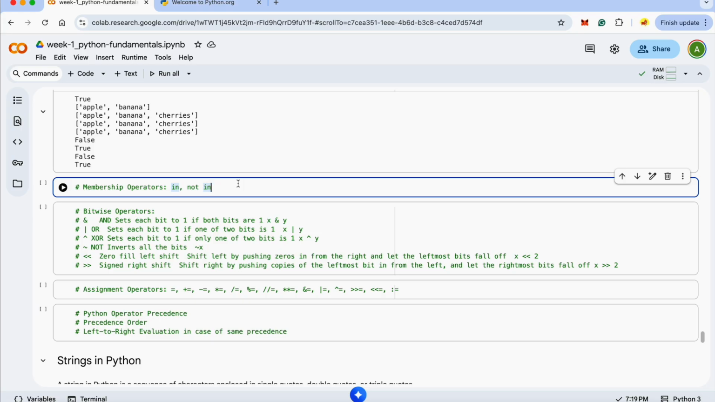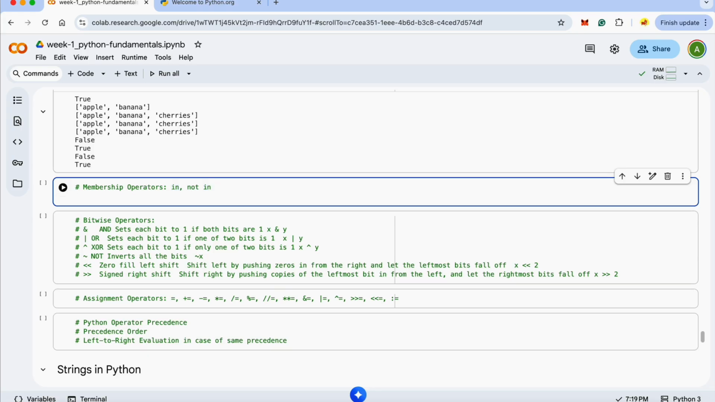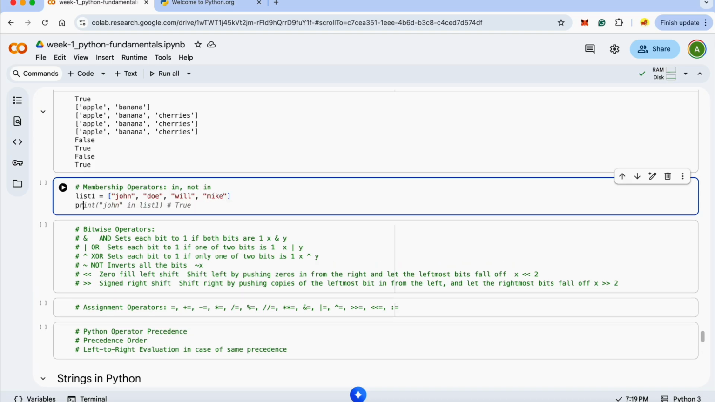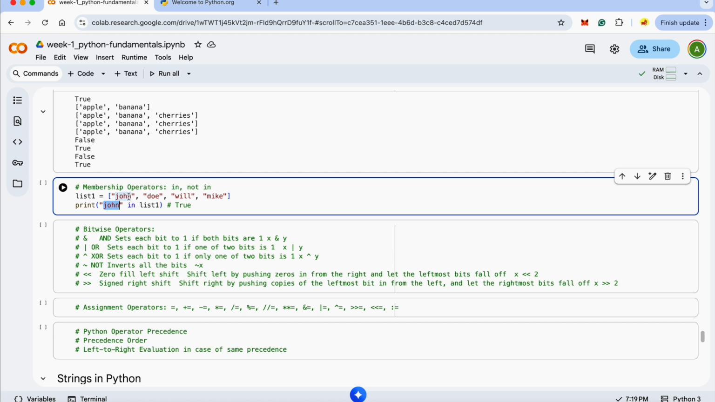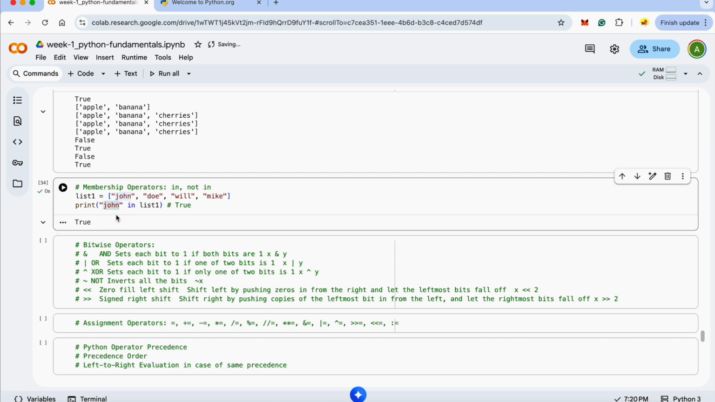Okay, so let's quickly do that. For example, if I have a list, list 1, which has some items. Let's say it has some students' names: John, Doe, Will, and Mike. Okay, so if I do something like print John in list 1, does John exist? Yes, so it will print true.